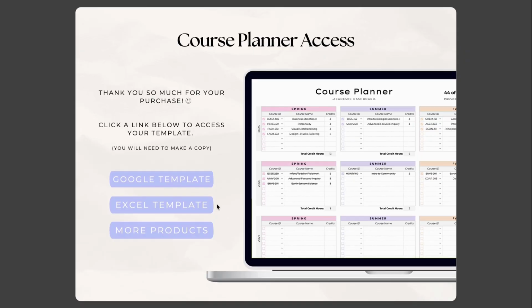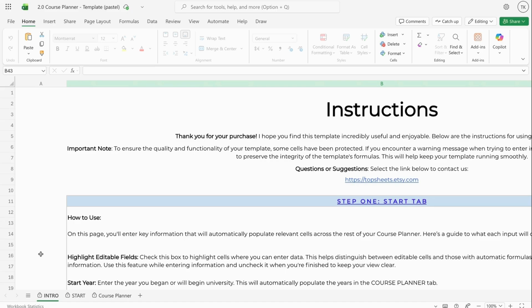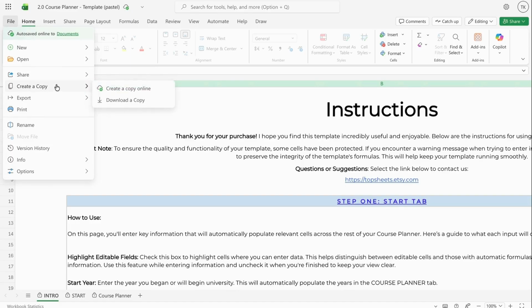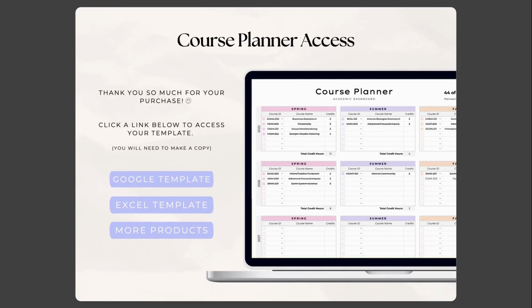If you're using Excel, the link in the PDF will open the file in Excel Online. From there, you'll want to click File, Create a Copy online to add it to your OneDrive, or choose Download a Copy to save it directly to your computer. Once you do this, you'll have your own editable version of the spreadsheet, either in Excel Online or on your desktop version of Excel. So just remember, open the PDF from your Etsy purchase, click the link for either Google Sheets or Excel, and then make your own copy before entering any data.